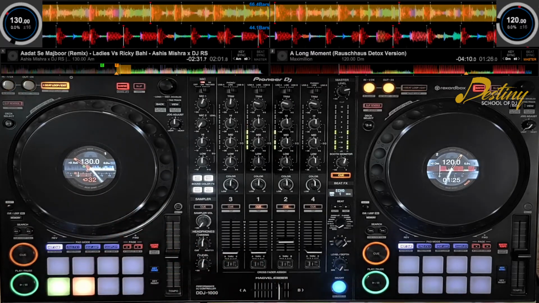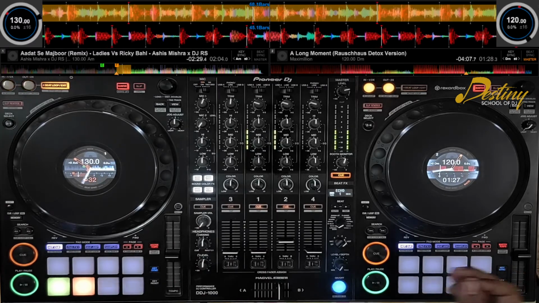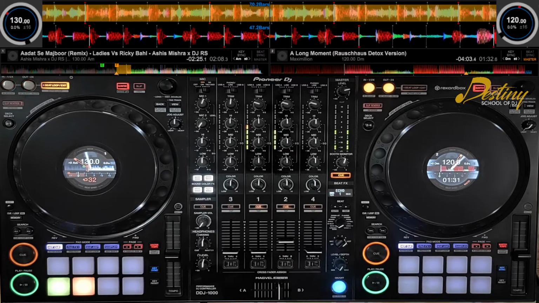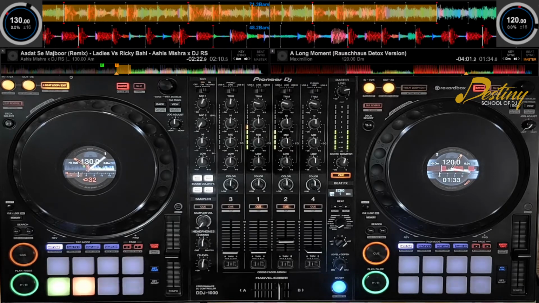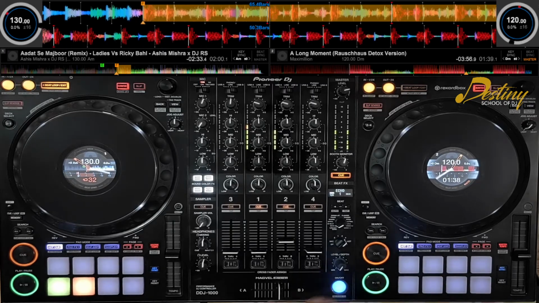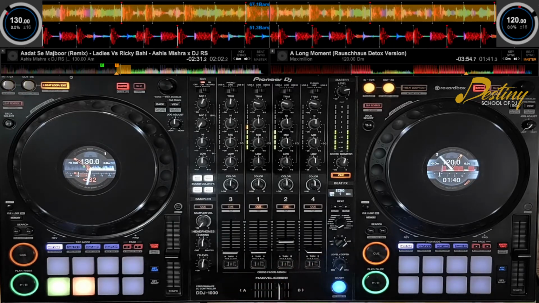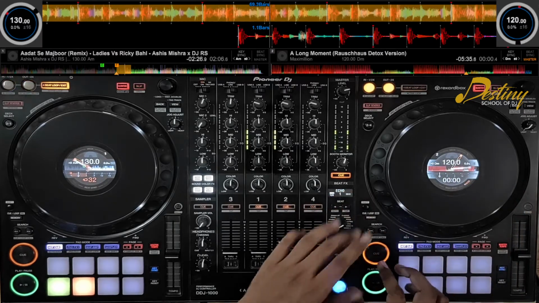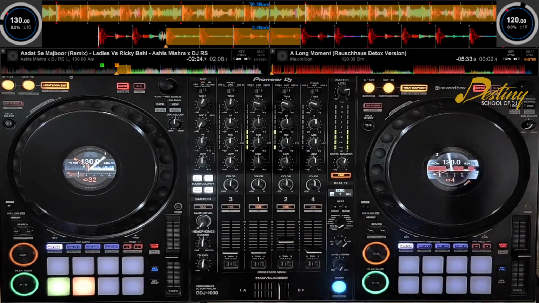So make sure that MT, or the master tempo, and on a few other controllers or DJ softwares, it is known as key lock. The key lock or the master tempo should always be on. If it is off and if you try to change the tempo of the songs very drastically, it might sound really bad, it might kill the vibe, basically what I mean by that.